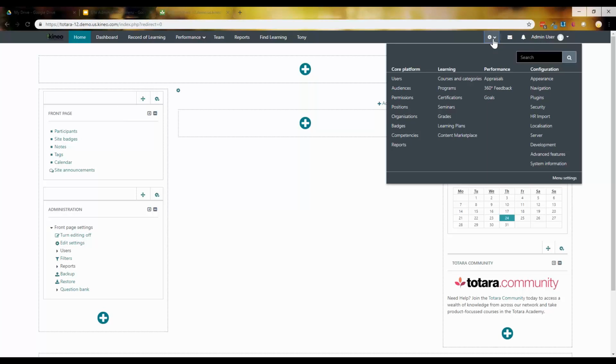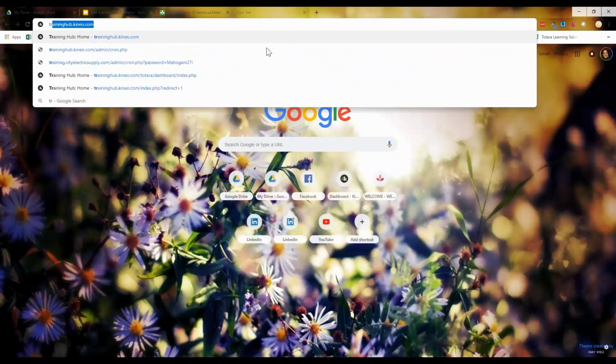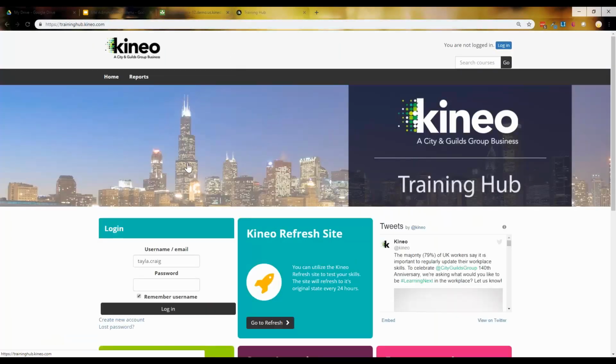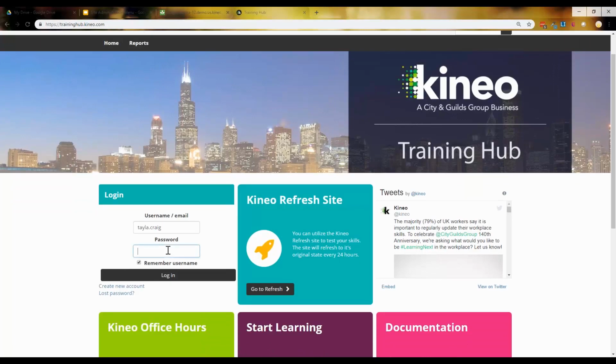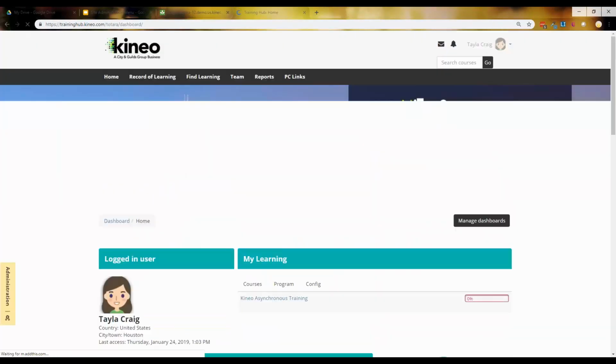A couple of things to be aware of. In the old version, and it just occurred to me, I don't know why I didn't think about this when I was planning, but it would probably be nice to see an old version in comparison. So give me just a second. We'll use Training Hub because it's still on version 11. It also gives you exposure to Training Hub again, which we will be upgrading to version 12 soon. Let me get logged in. We'll take a look here.